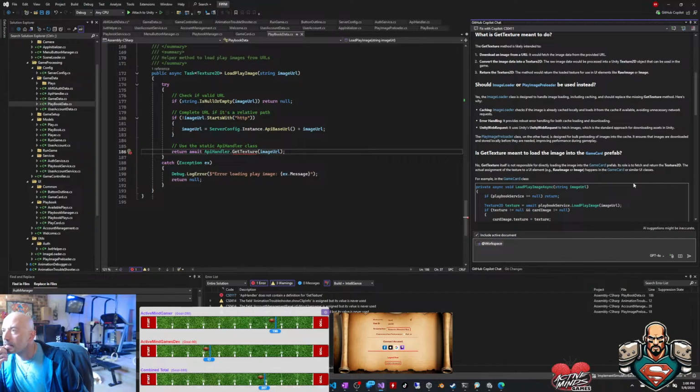The class, on the other hand, is designed for bulk preloading of images into cache. It ensures that the images are downloaded and stored locally before they are needed, improving gameplay performance. Game card prefab, no. Get texture itself is not responsible for directly loading the image. The actual assignment of the texture to UI. For example, the game card class.